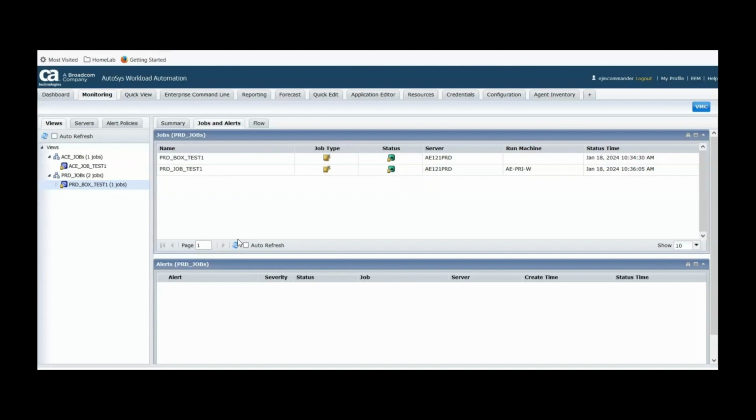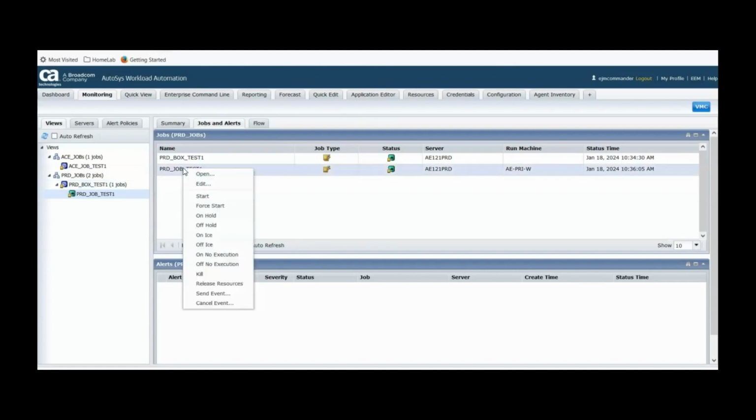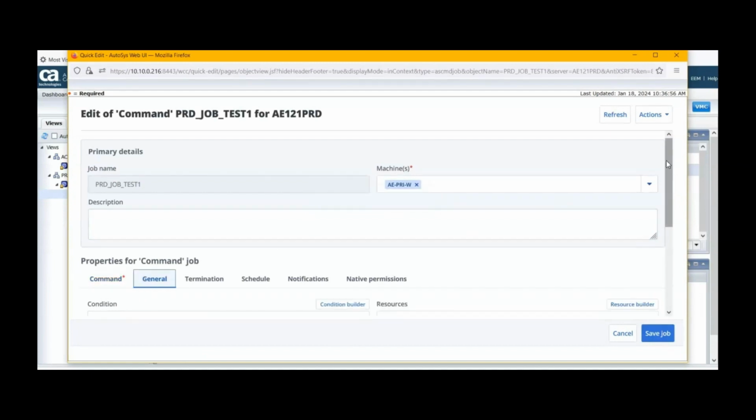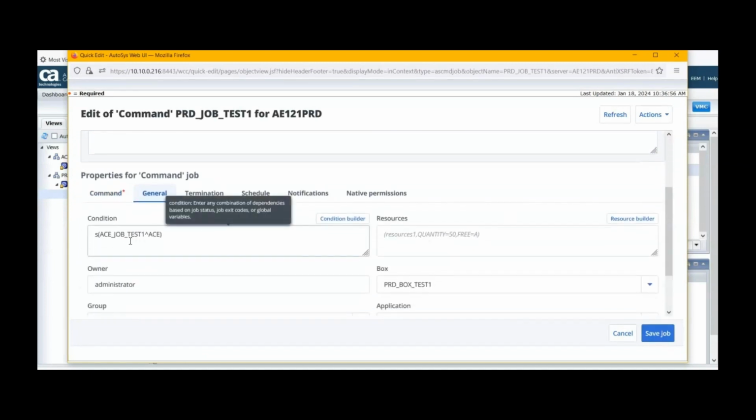How do we define the ACE job as an external instance dependency for the PRD job? If we go to the PRD job and select the Edit option, on the job definition, we enter the condition that the PRD job will wait for the ACE job, circumflex, followed by the name of the instance where the job will run, in this case the ACE instance. So what we are saying is that the PRD_job_test1 job is going to wait for the success of the ACE_job_test1 on the ACE instance.